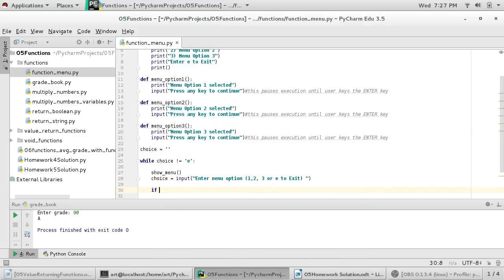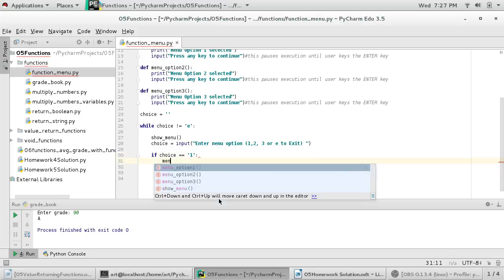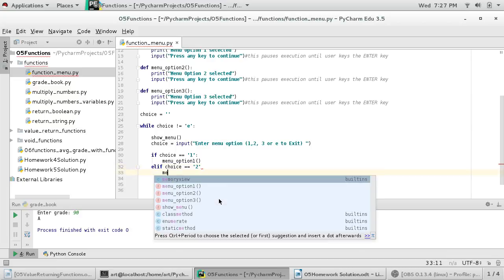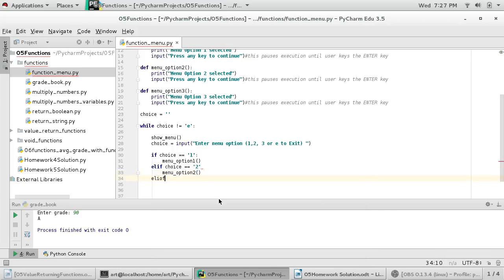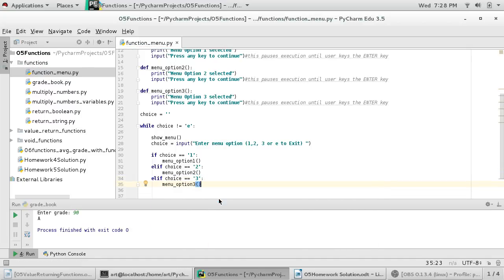We create a conditional: if choice equals 1, menu option 1, and if choice equals 2, menu option 2, and if choice equals 3, we want to call the menu option 3 function.